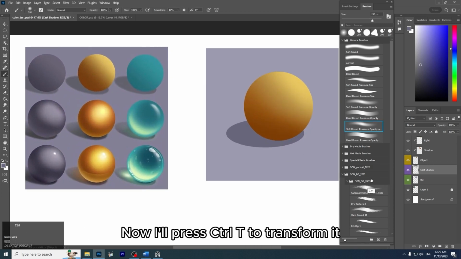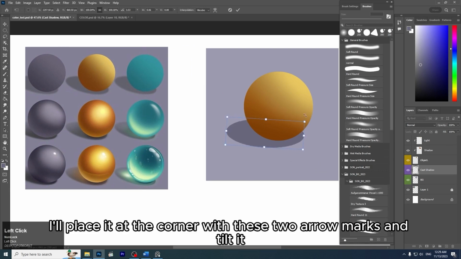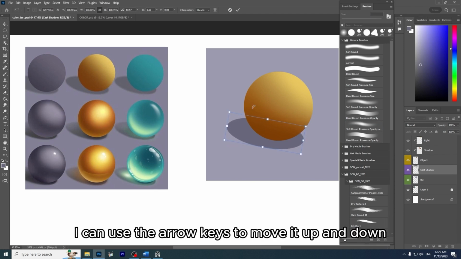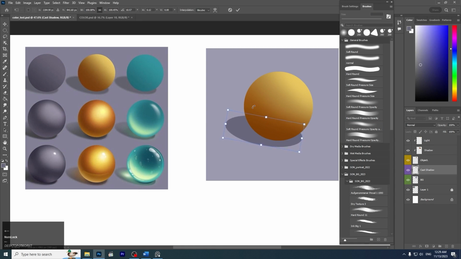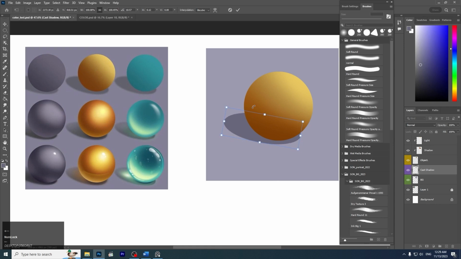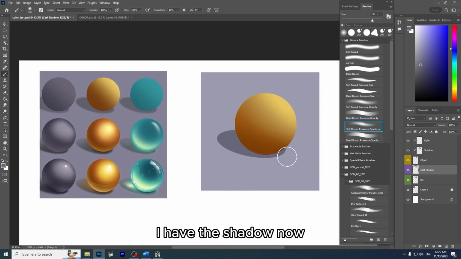Now I'll press Ctrl+T to transform it. I'll place it at the corner with these two arrow marks and tilt it. I can use the arrow keys to move it up and down so that I can position it correctly. Exit the command. I have the shadow now.